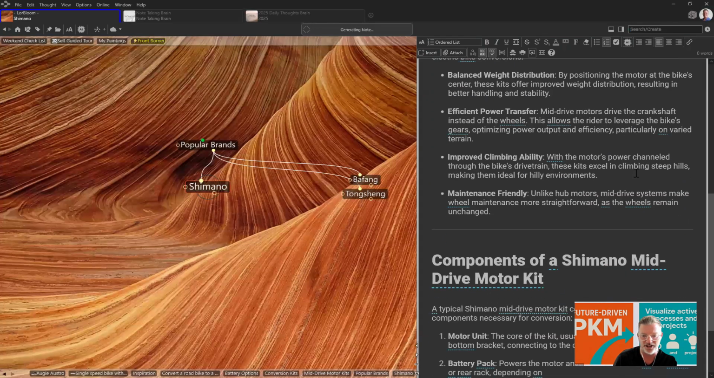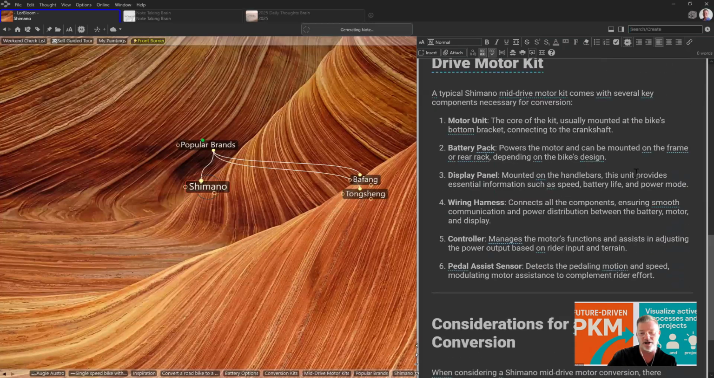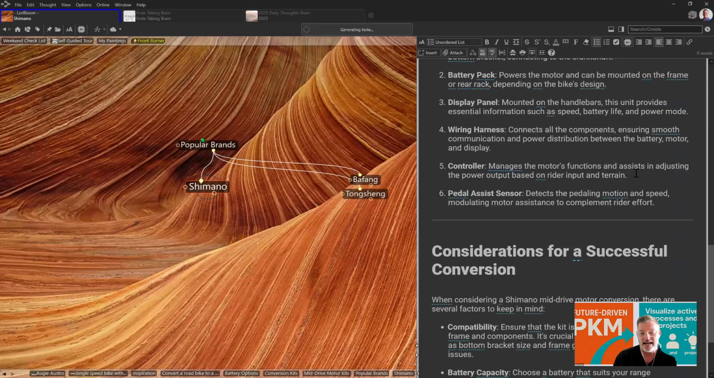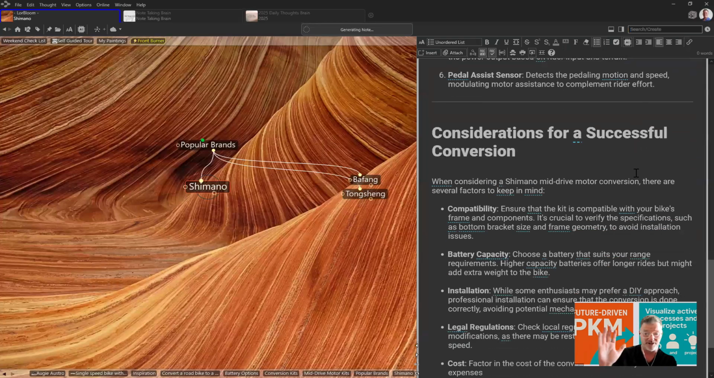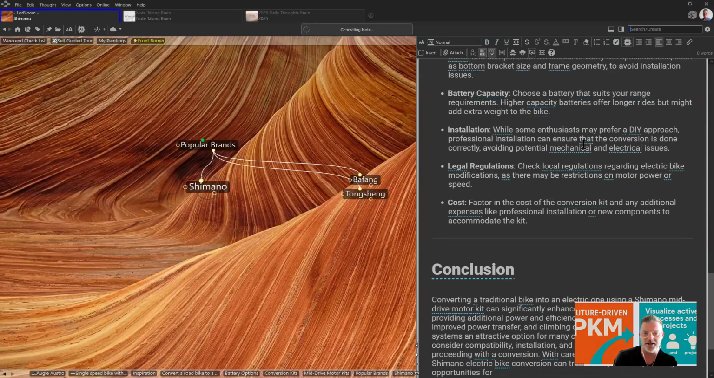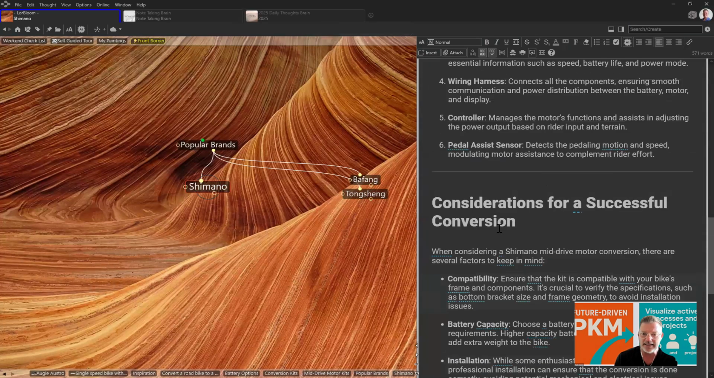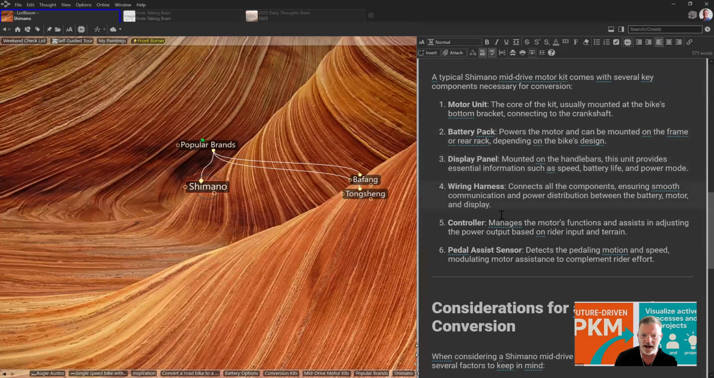There's a lot of additional information for me. Battery pack, display, wiring, controller. This is all fantastic. And what's more, I left it on a really long note, so it's given me a lot of detail. If I find something that I really want it to expand on, I'll accept this. I can say, all right, the wiring harness. Tell me more about that. I'm just going to select this part.